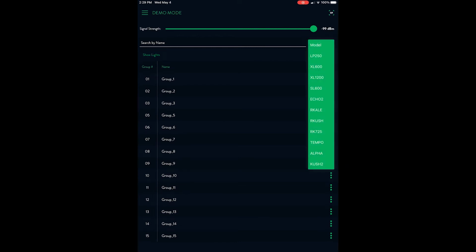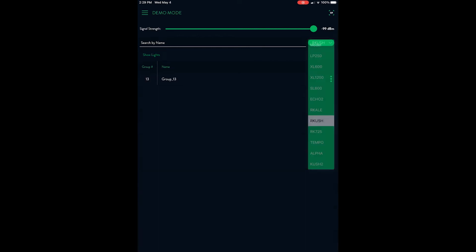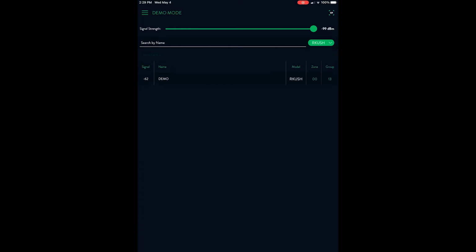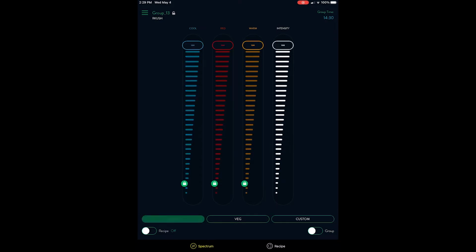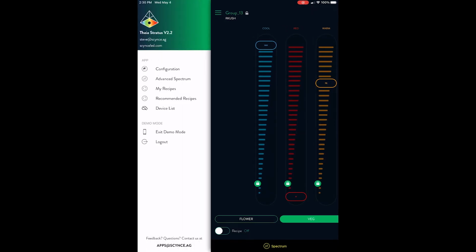Demo mode is going to give you basically one of every light. We'll click on the cush here, and you can see it just gives you a sample cush. You can click on it, go into it, play around with the sliders. Now, this is demo mode. It's not connected to anything, but it lets you see how things will work. If you're thinking about getting a Scynce light and you want to play around with our app, it's free on the App Store, so that's what this is for.